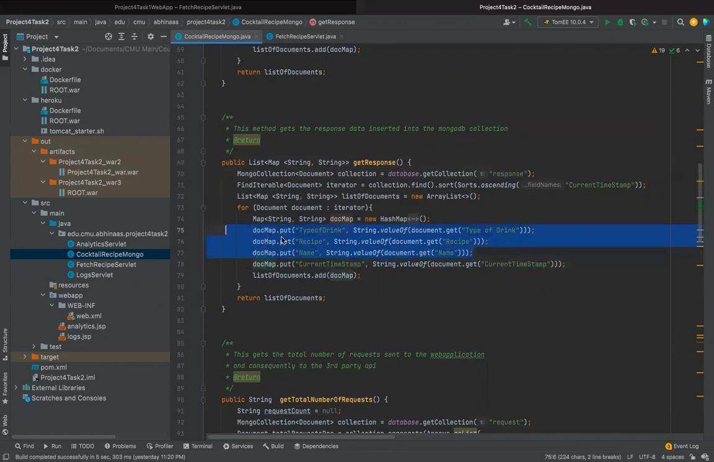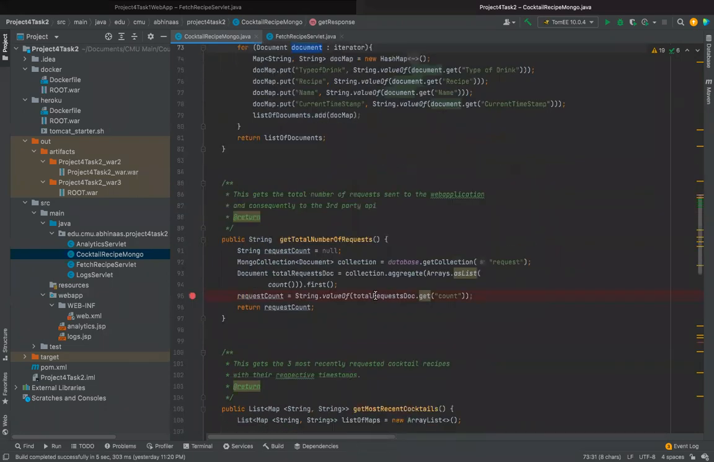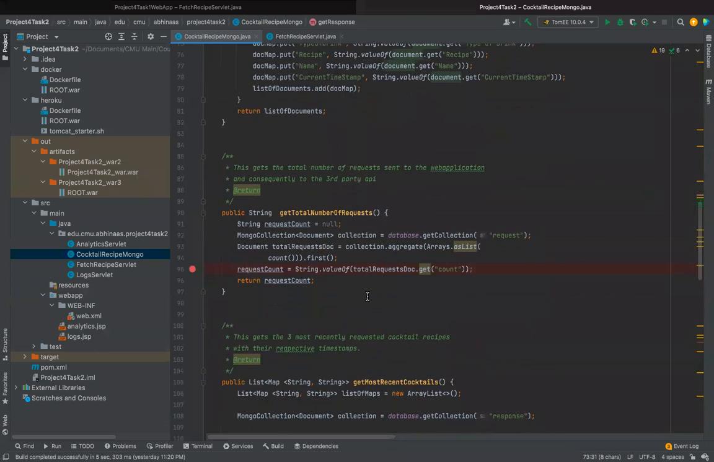the response data: types of drink, recipe, name, and current timestamp. This it does for every document in the collection. And we use the get response as well as the previous get request method to populate the logging that we'll see on the dashboard. That helps us immensely.